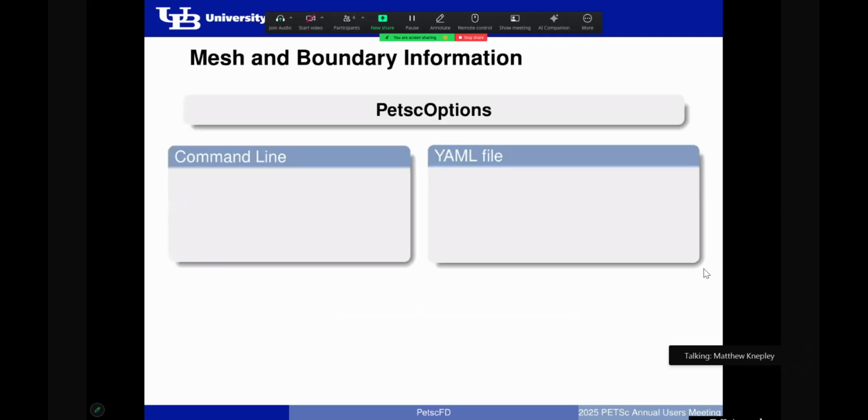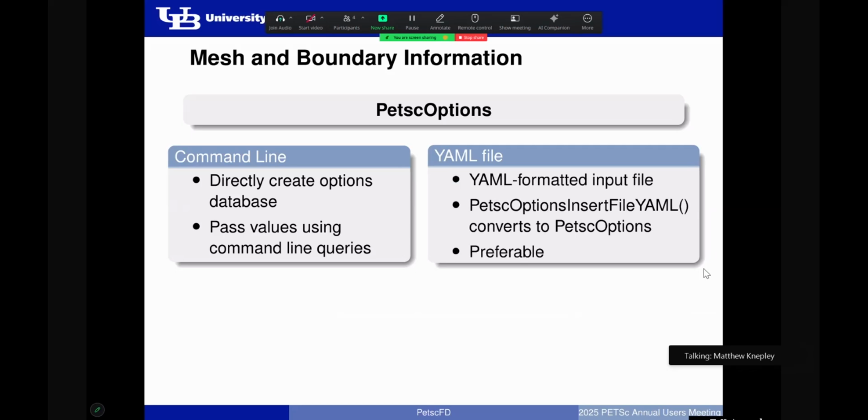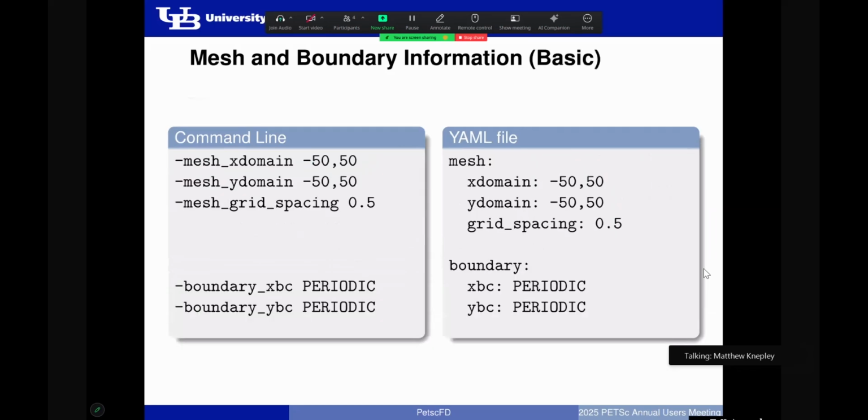Okay, so let's talk about how you actually set up a mesh. Like I mentioned, we use PETSc options, so there are two different ways of doing it. The first way is the command line, right? Everyone's familiar with that. Basically put all the options in the command line. The other way is through a YAML file. So you create a YAML file, PetscOptionsInsertFileYAML, and it'll automatically do that, okay? The YAML file is the preferred way of doing it just because it makes it a lot more readable if you need to take a look at it later on, and reproducible.